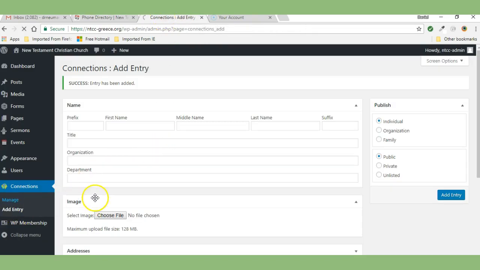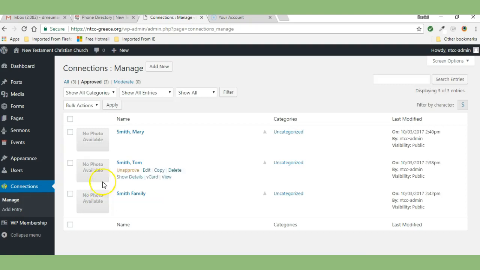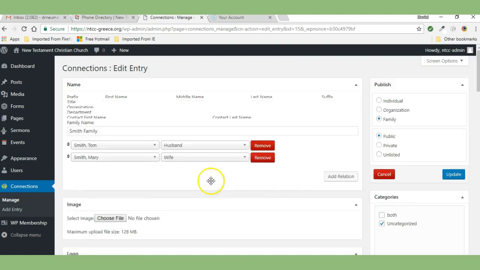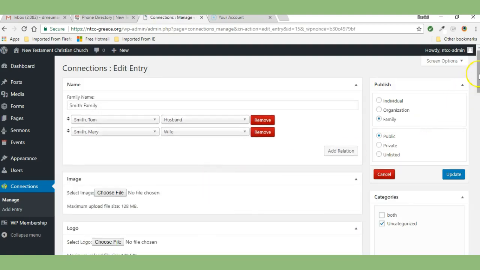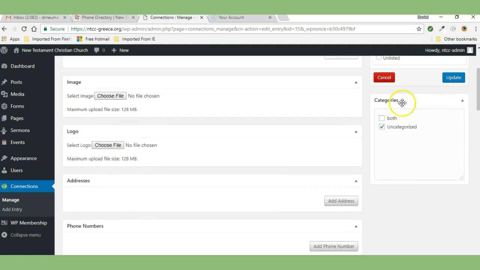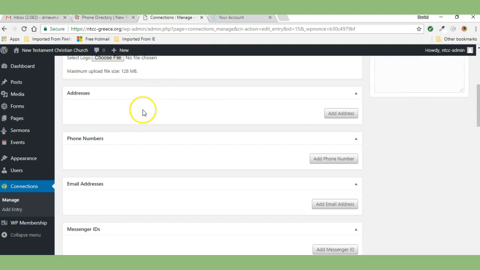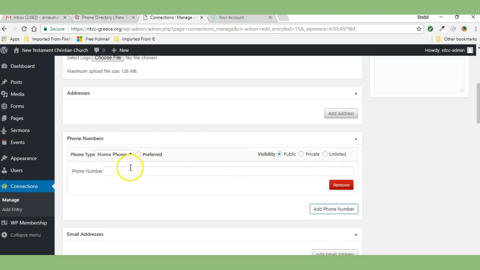We're going to go back to Manage. And we're going to go to the Smith family, and we're going to edit these results. Again, we can fill out any information for the family that we want to. We can have a family picture, add it here. We can add the address here, same as we did with the individual. And we can also add phone numbers. So say we want to add a family phone number.